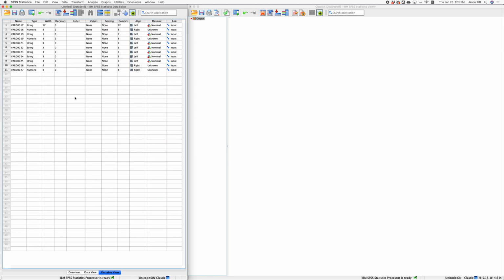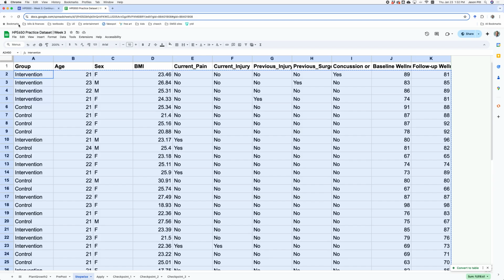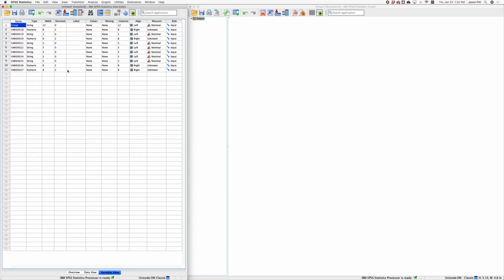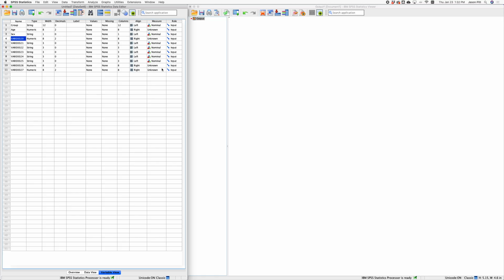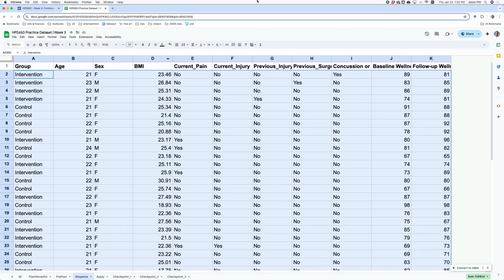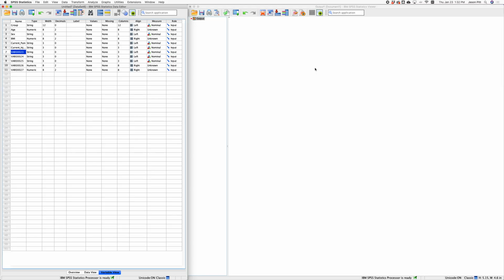And now I just need to do a little bit of legwork. So the first variable here is what group are they in. Second variable is going to be their age. There we go. Sex, then we get BMI, then we'll have current pain, and current injury. You can call these something shorter if you like, CP, CI, doesn't matter, as long as you know what it is. The next three variables are previous injury, previous surgery, and then some kind of concussion.